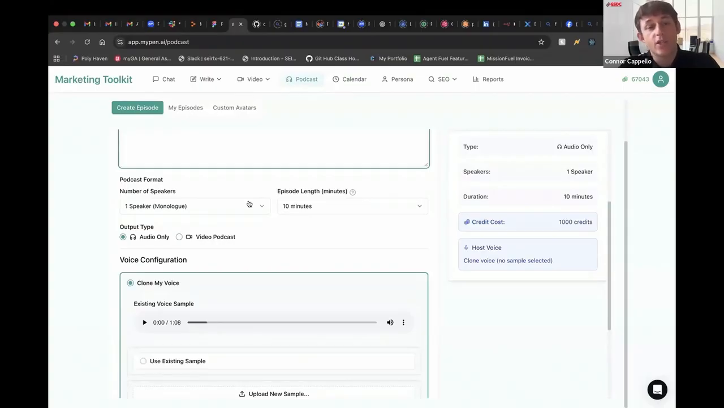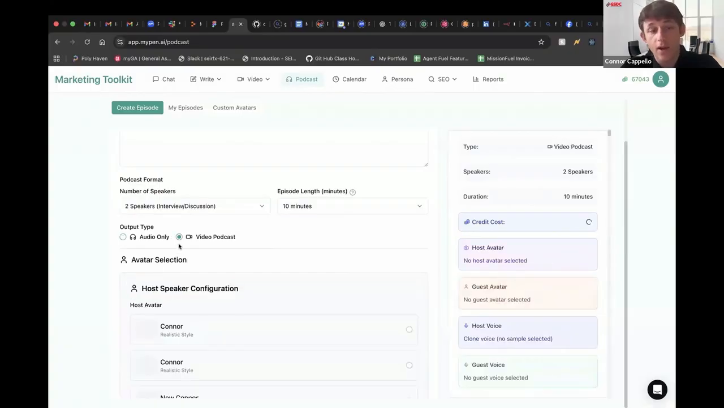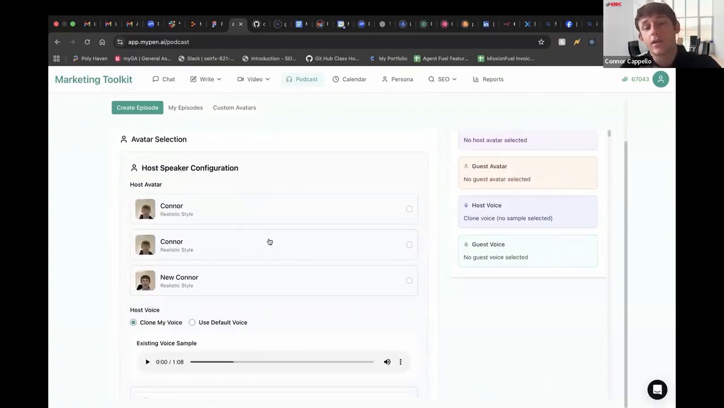So we can either have a 1-speaker audio podcast, a 2-speaker audio podcast, which will transition to more of a conversational tone. So you can have your voice and an AI voice or 2 AI voices. It's really up to you. Or you can do a 2-speaker video podcast, which is really cool. And you have the option to add these AI avatars, which actually look like you.